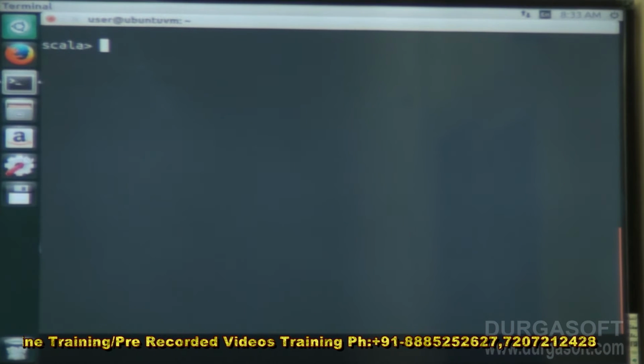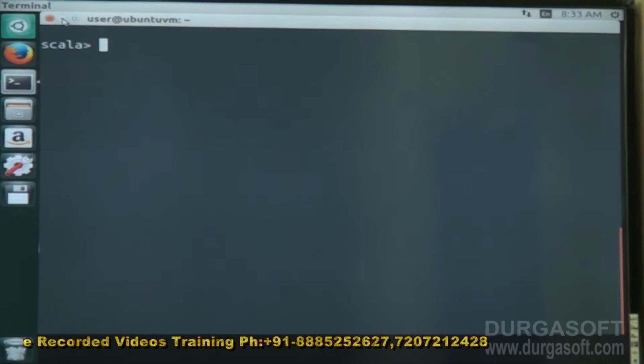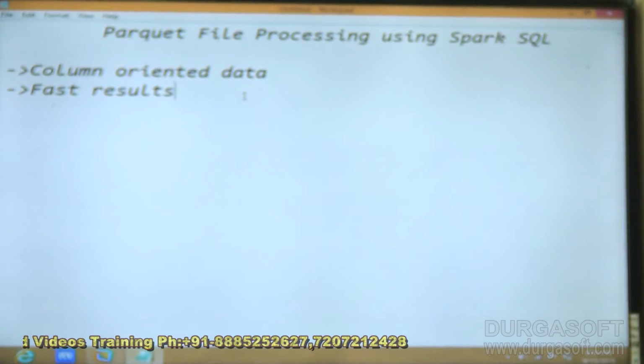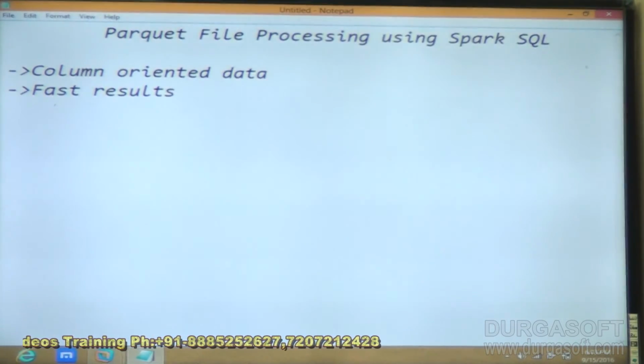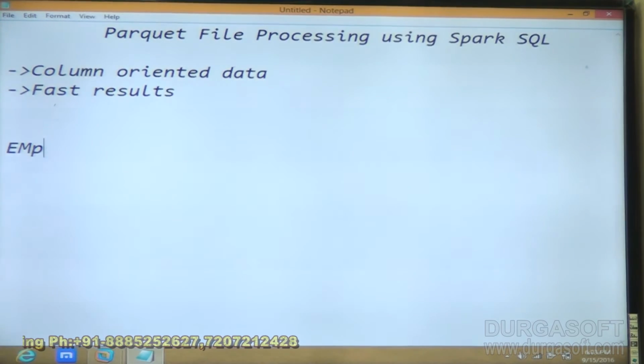For our understanding itself, I am taking a use case as part of this processing. I am taking employee data. I will convert this employee data to the Parquet format, and then I can get the result. Suppose I am having, let us take the employee.txt.